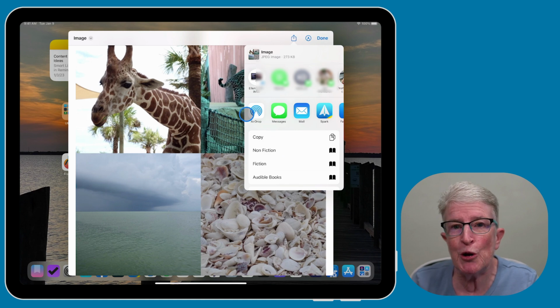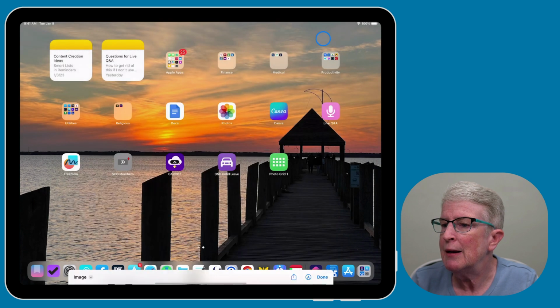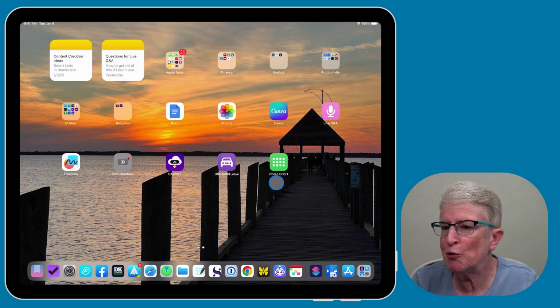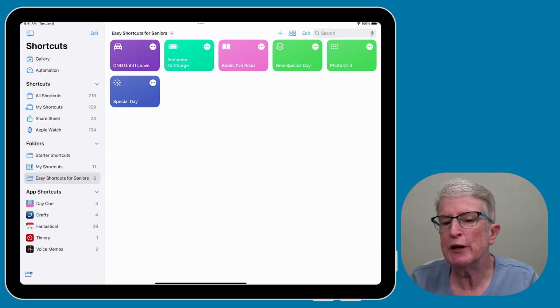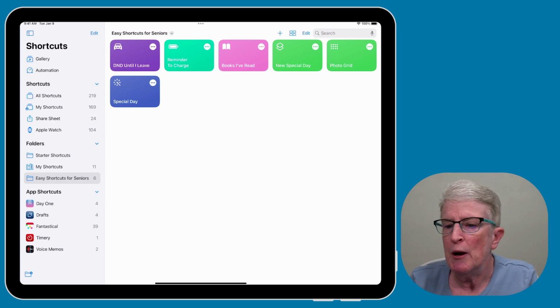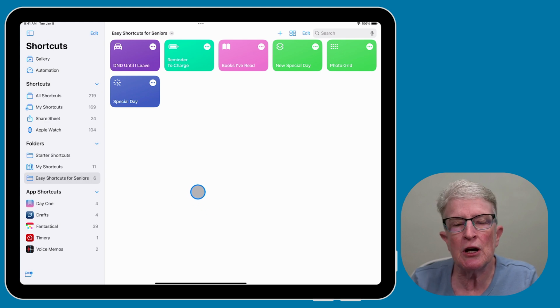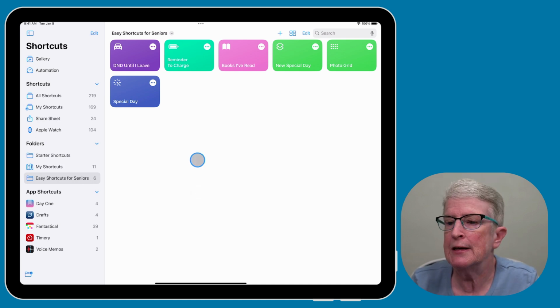So that's a photo grid, and I find that useful for people. So that's how to create a photo grid shortcut. Let's do one more shortcut before we get on to the bonus shortcut. In this shortcut, what I want to do is remind myself to charge my iPhone when it gets below 40%, or my iPad, it doesn't matter.